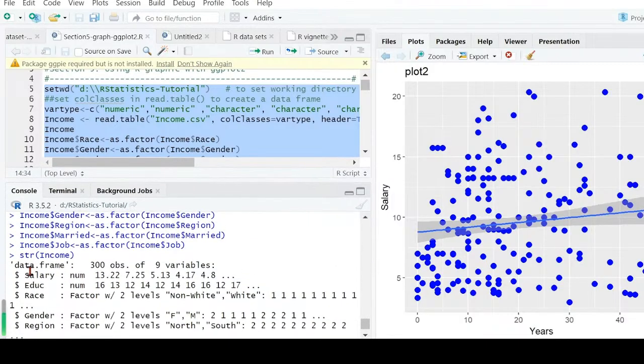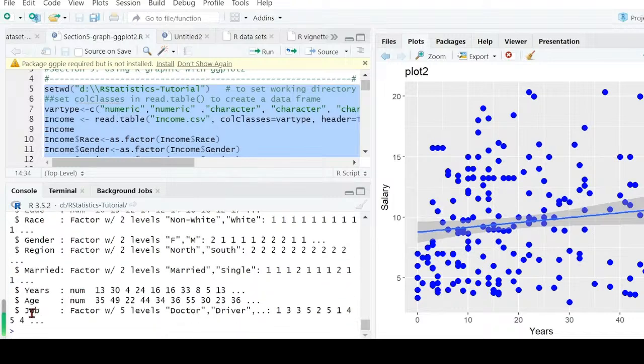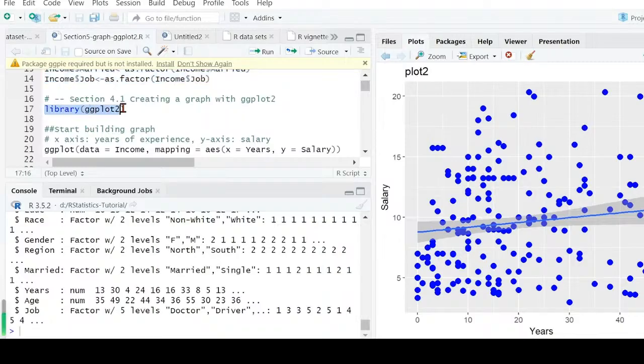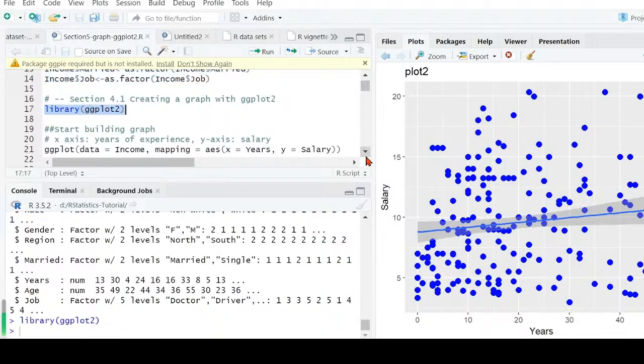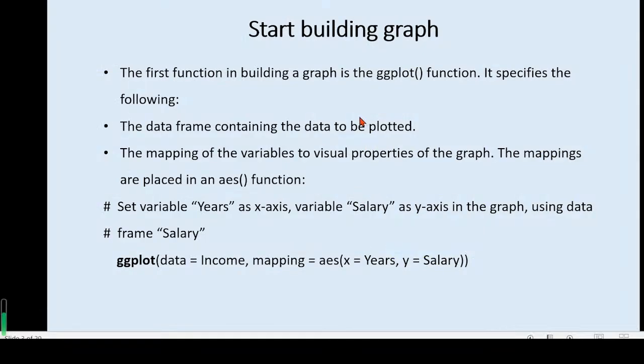So this dataset is a data frame with 300 observations of 9 variables, with salary level, education, race, and we will use job, years of experience, age, these variables. So first we load ggplot2. Then the first function in building a graph in the ggplot2 package is the ggplot function.